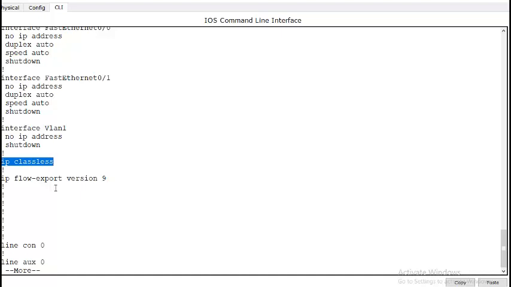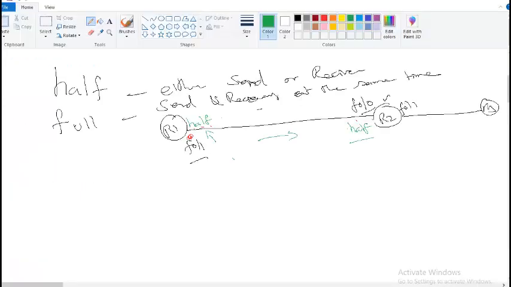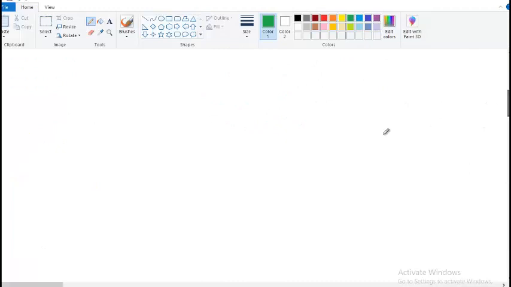If the IP address that you specify is with the default mask, then it is classful. For example, we have class A, class B, class C.